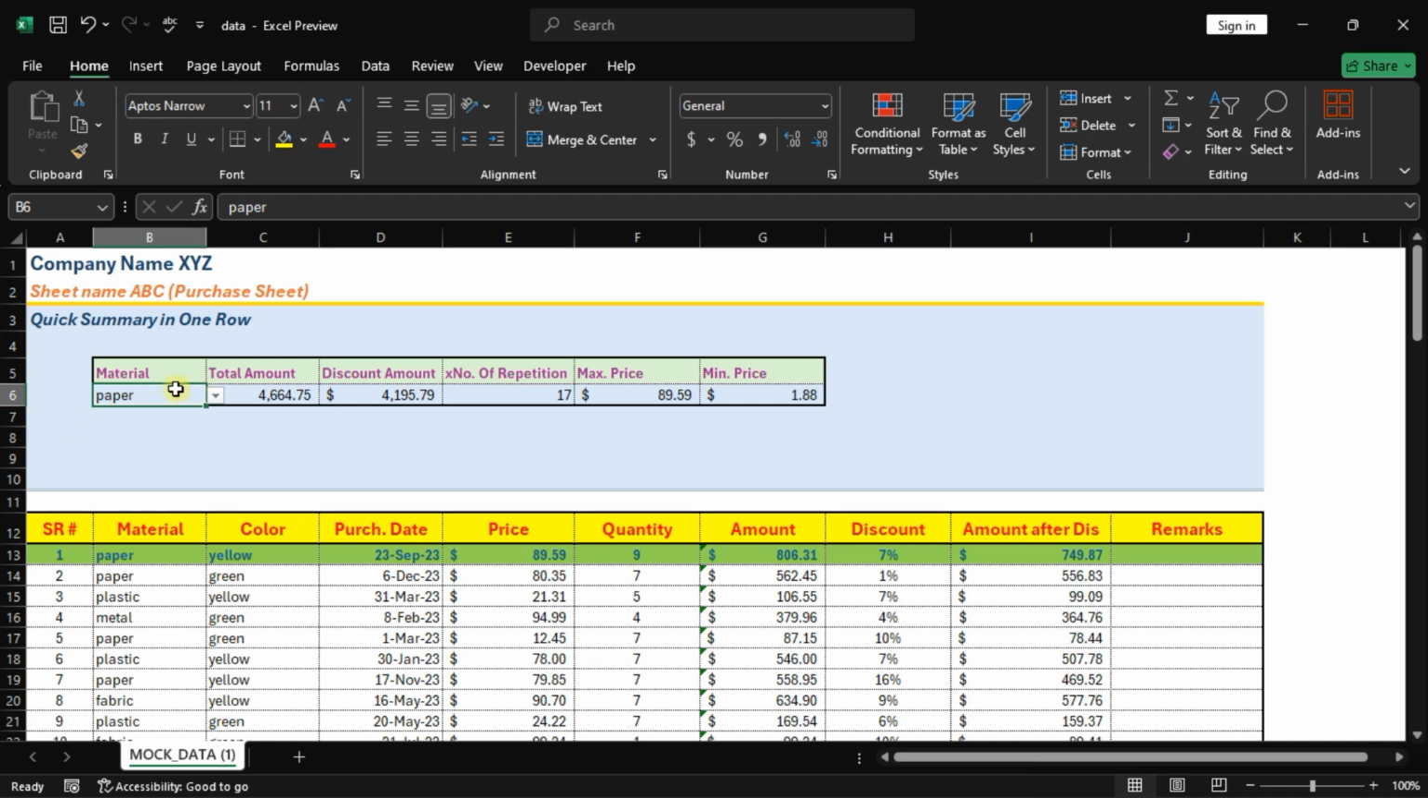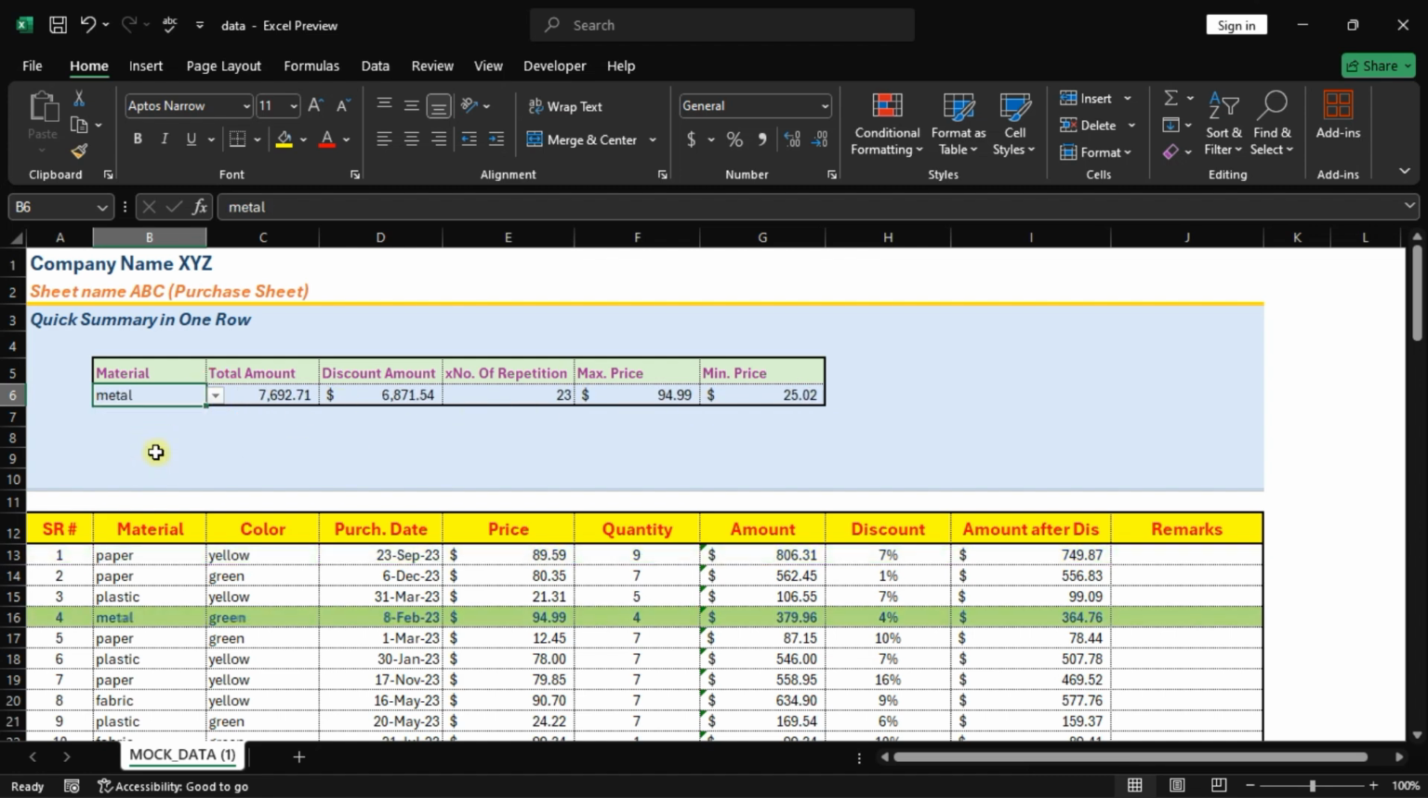We have created this one-row summary sheet in which important values like total amount, discount amount, number of repetitions of this material, maximum price and minimum price according to this material are shown. Right, if we change this paper to plastic, the values are changing accordingly. Similarly, if we select metal here, the values change.